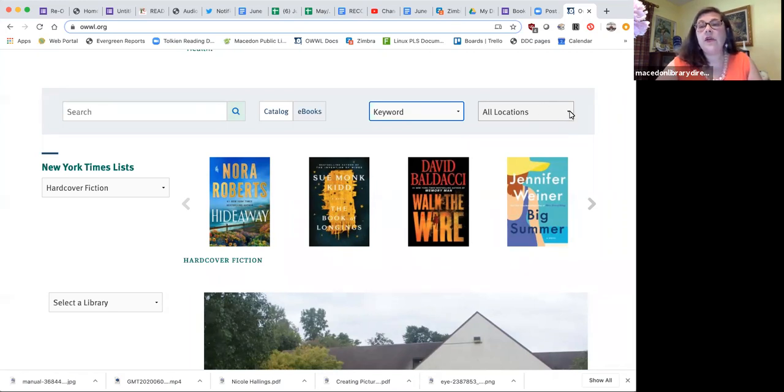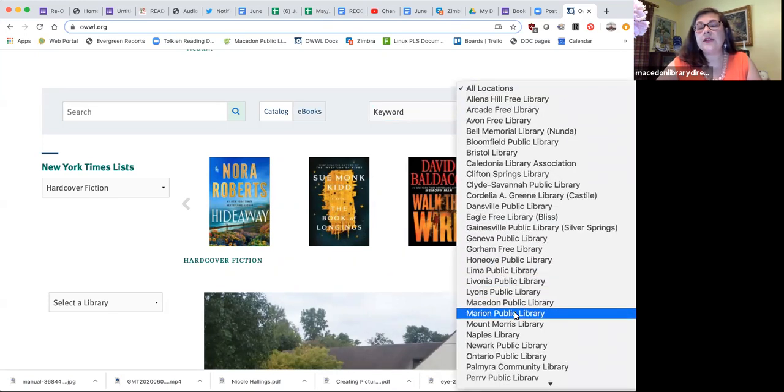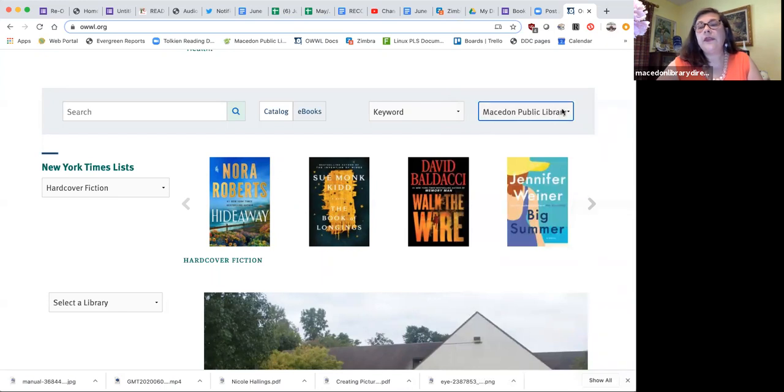So where it says all locations, the first thing you want to do is click on the little arrow. It calls up all the libraries in our system, and you're obviously going to choose Macedon Public Library, so you click it. And then it will show up in this box, Macedon Public Library.